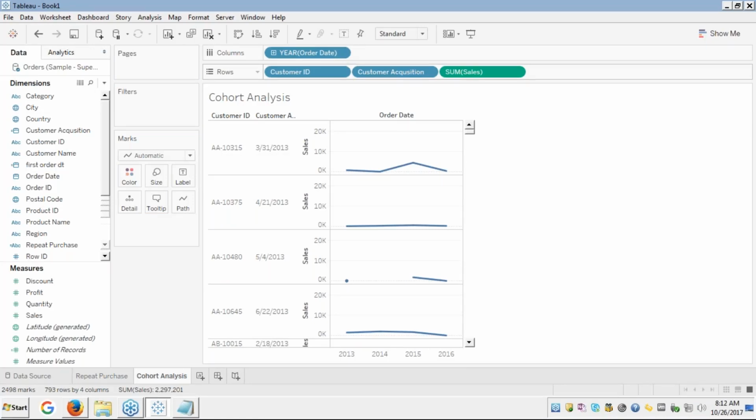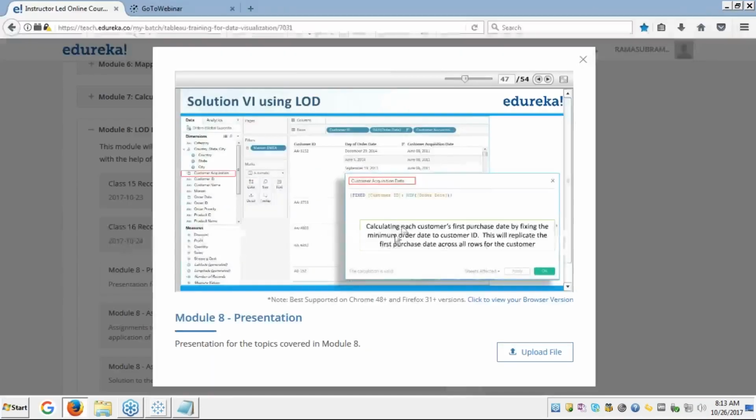Here this is what we do first. We take the year of order date and sum of sales. And now I am just removing this customer ID. So this is what I have done, friends. I think this is what they have also used here in this module.